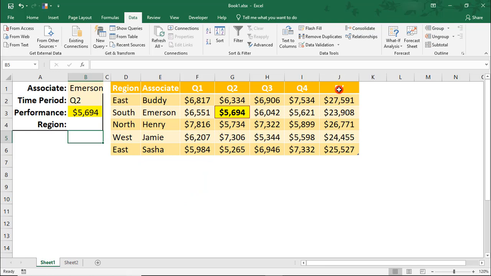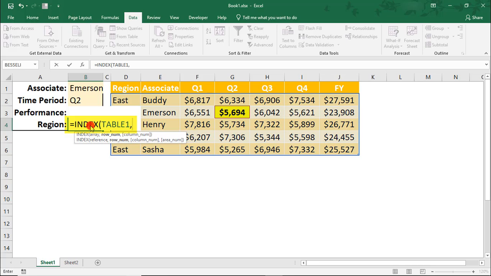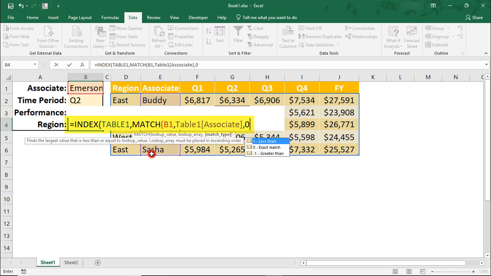Now, if we wanted to, we could have used VLOOKUP for this, since the data was to the right of what we were looking up. But you can use index match to look up data to the left. So let's look up the region so you can see. So we'll write equals index, and we can type Table1. Then for the row, we need to find which associate. So we'll again use a match function. We'll reference the associate name. And for the lookup array, we'll select the associate names again, and 0 for an exact match.